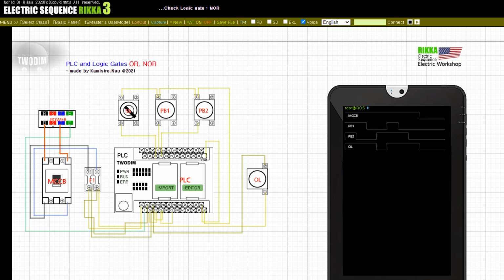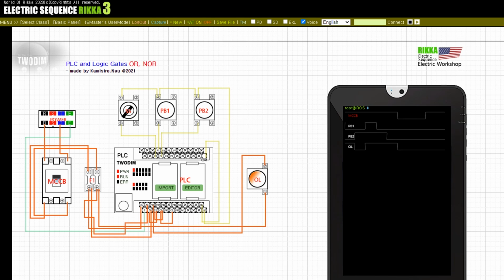Input on. Wiring breaker. Input on SS. Press the button PB1. Release the button PB1. Press the button PB2. Release the button PB2. Press the button PB1.